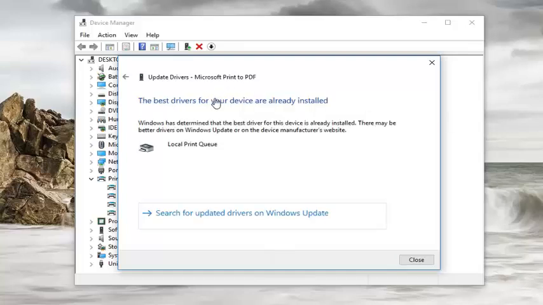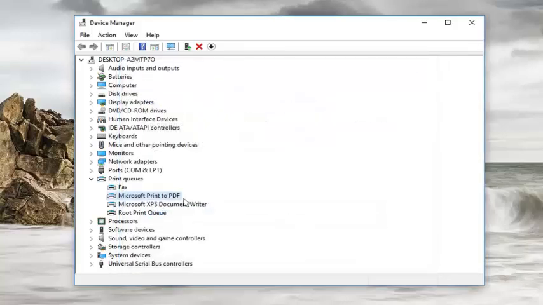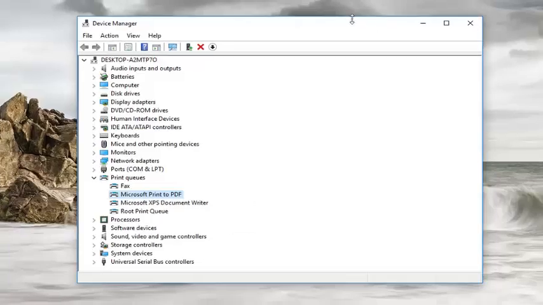And if it says the best driver for your device is already installed, you're welcome to go online to your printer's website and type in driver software for whatever your printer name is. I would also suggest, if you're still having problems, again, restarting your computer. If you want to reset your print spooler, that's also something that I would suggest trying.